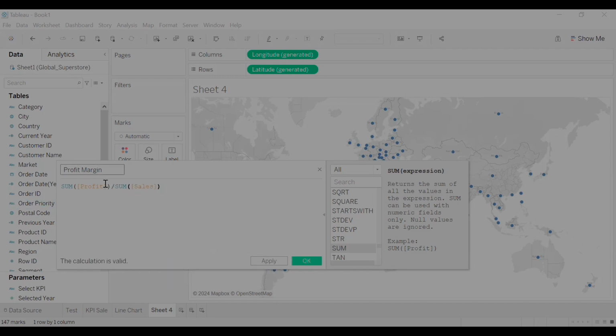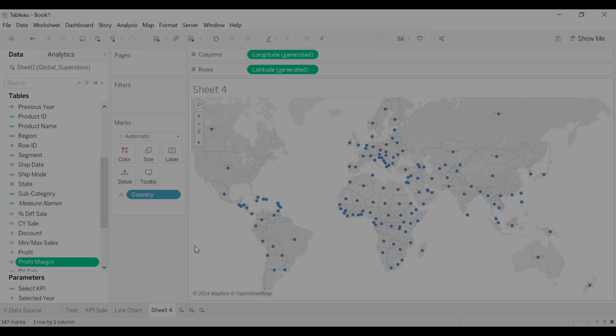And there we go, we have our profit margin here, and then I'll press OK. But what I want to see in this graph is the percentage of the profit margin across different countries. But I also want it to be in different colors, so I can easily pick up which country has the highest gain, or has the lowest gain, or has the highest loss. So I can easily see by just looking at this map.